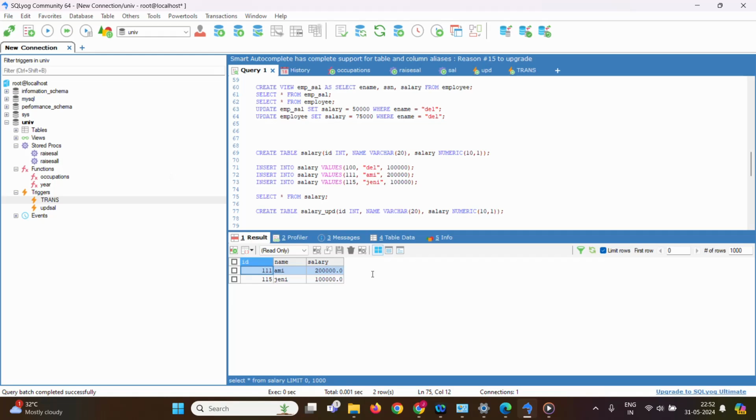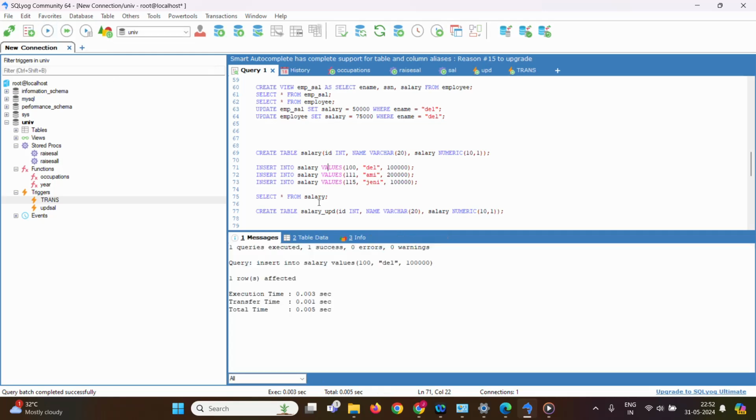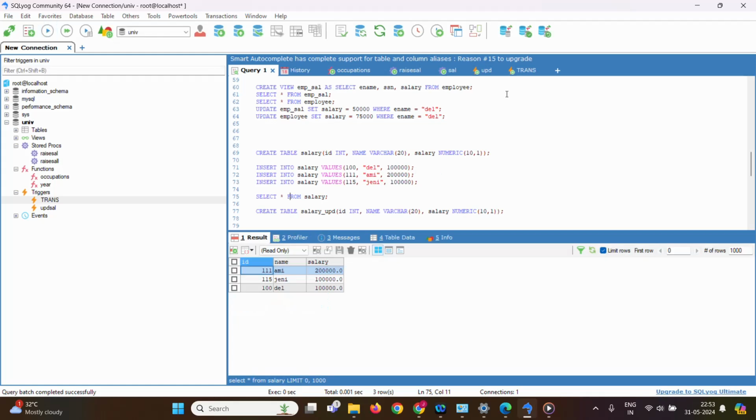This is the table because I have done a deletion also. So once again I'll just make this insertion. So now the table contains 3 rows.